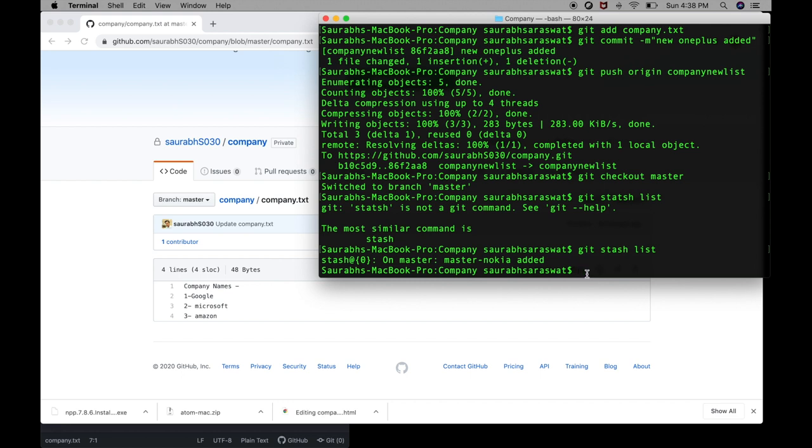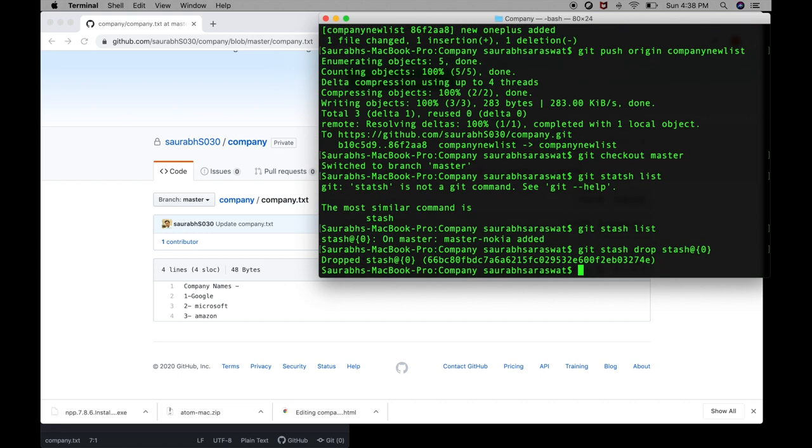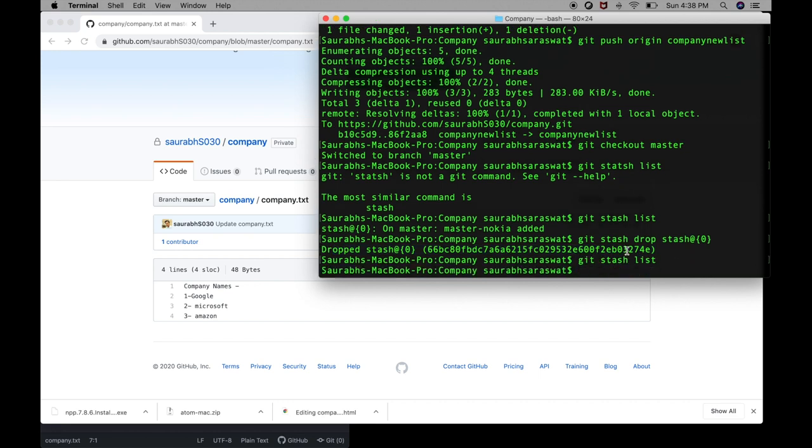I don't want to apply it on this file. So what we will do is drop the changes, because we don't want to apply them in the file. Git stash drop and this stash name. You can see here the stash value is dropped. Again we will fire the stash list command. You can't see any related stash. So this is the thing we have seen.